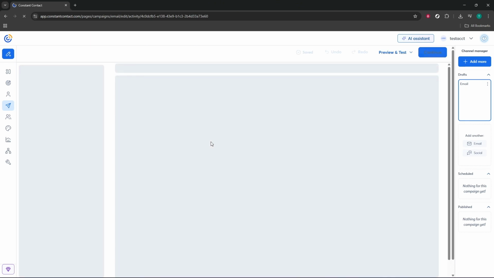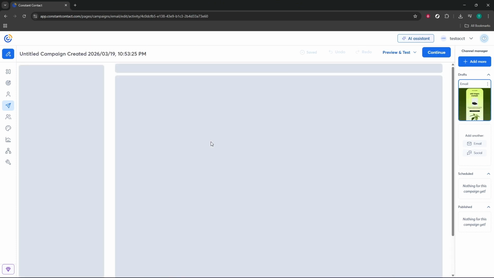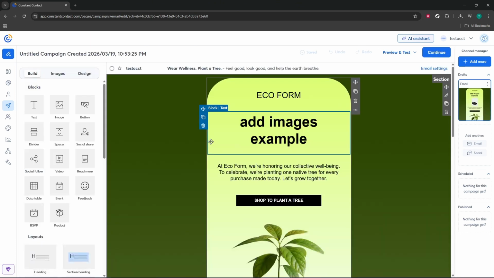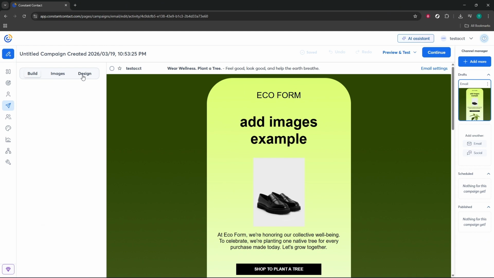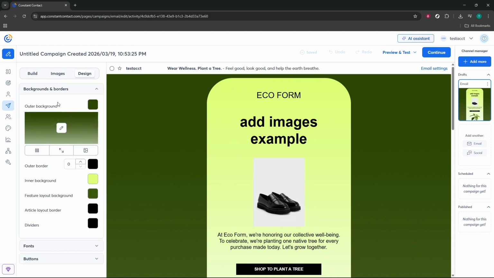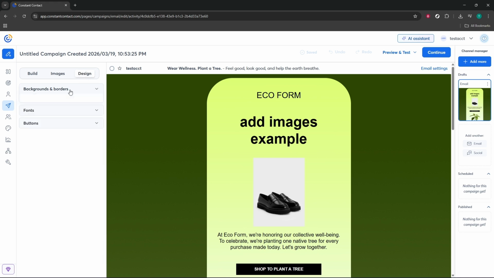Once you're in the editor, look for the Design or Styles panel. Depending on the version of the editor you're using, this section may be labeled Design, Styles, or something similar. It's usually in the right-hand sidebar or available from a top toolbar. If you've clicked into a specific block, back out to the global settings so you're editing the overall email style, not just a single section.